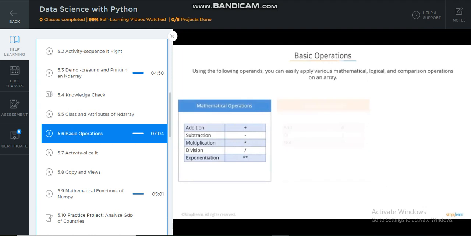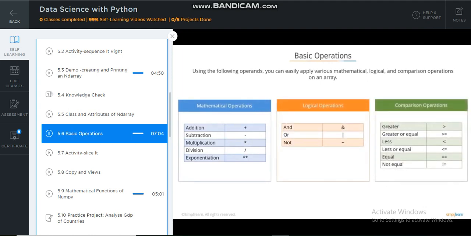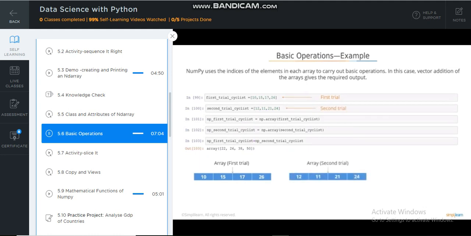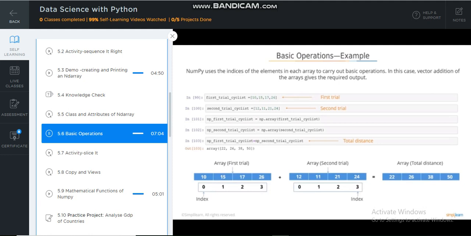These are some basic operations that can be applied on a NumPy array. They are quite useful for data wrangling. Consider 4 cyclists riding a certain distance during 2 trials. To calculate the total distance each cyclist rode, add both the arrays. NumPy uses the indices of the elements in each array to add them up. This is also known as vector addition. Since this addition takes place element by element, it's also referred to as an element-wise operation.